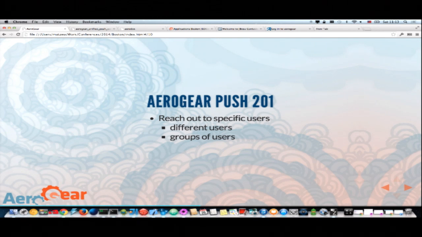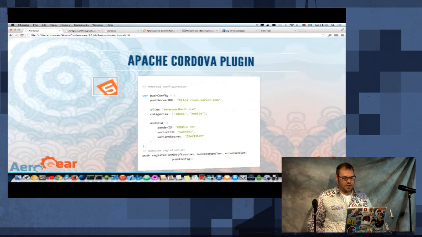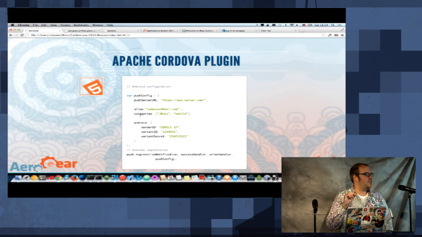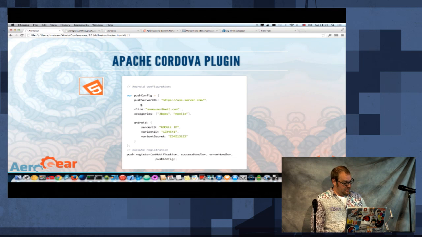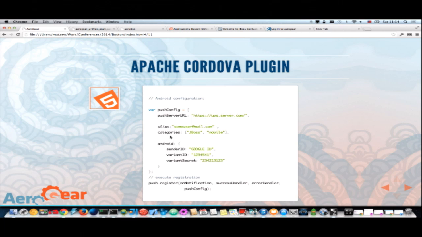In the previous one, there was no differentiation between different users or different user groups. We can do that also with the AeroGear Unified Push Server. For that, we do have the concept of aliases, which is like a username or email address or something like that, or a category, like a certain group of folks. You can tag them, basically. In this case, I was using in the Cordova plugin the same code as before, just two more values that you provide. So I'm doing JBoss and I'm doing mobile as my category tags, right? If I then apply a message to all the folks that have JBoss or have mobile, only that specific user group gets the message instead of doing a broadcast to everyone.